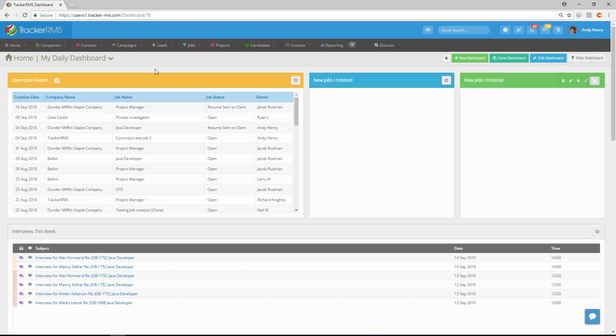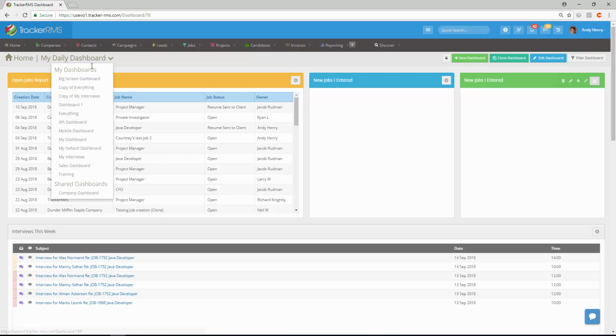If you would like, over at the top where it says home and then my daily dashboard, because that's what we named it, you can click on that down arrow to choose any of the dashboards to see a different one. Keep in mind the shared dashboard section will be only the dashboards that have been shared with you. And if they have been shared with you, you will not be able to edit the dashboard. So you cannot change any of the parts on the dashboard, nor can you change any coloring on there or where any parts are located.